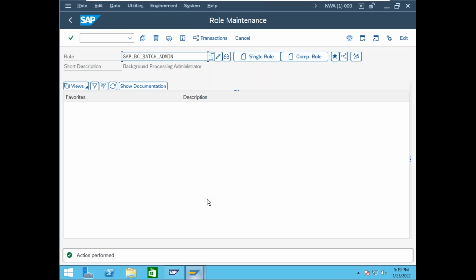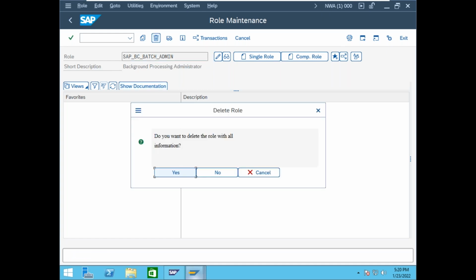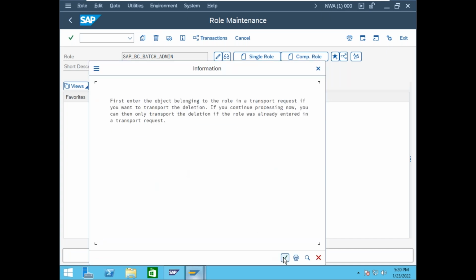Is there any doubt? Now, how to delete a role? You want to delete a role. This is the role I want to delete. After selecting the role you want to delete, click the delete button. Click yes. Click continue.